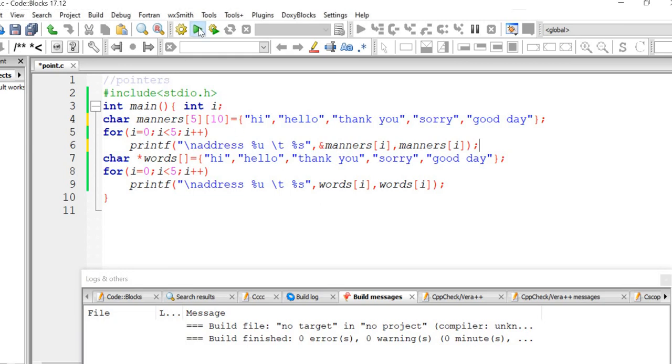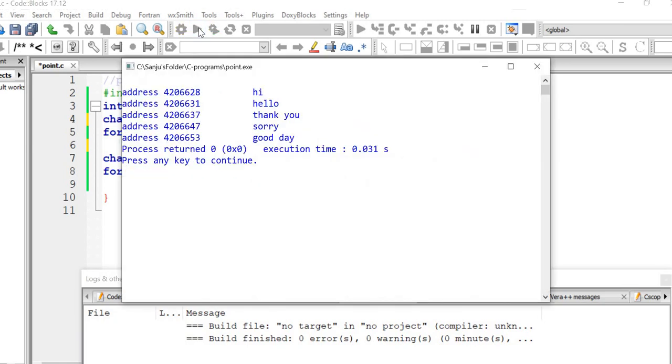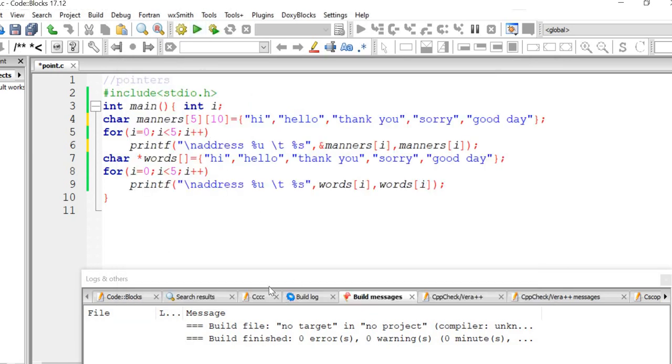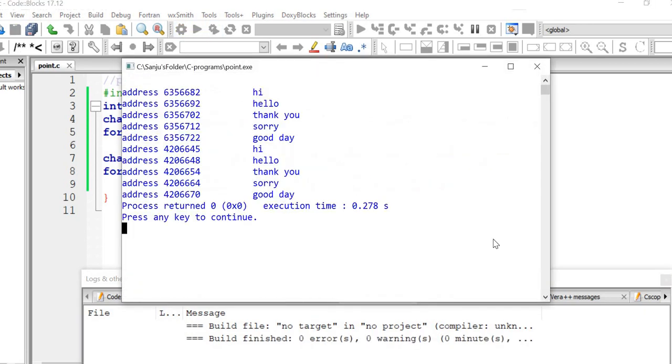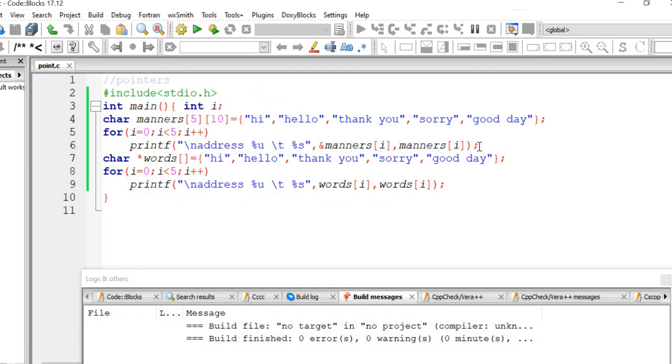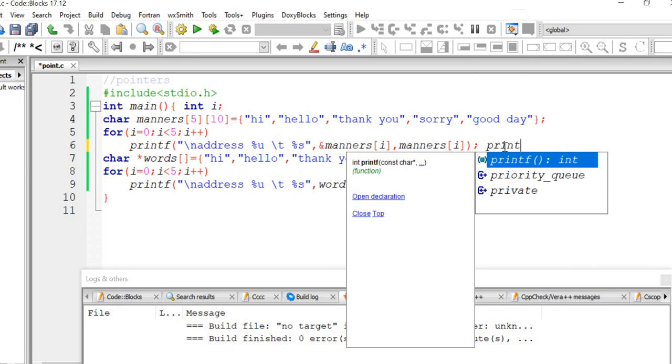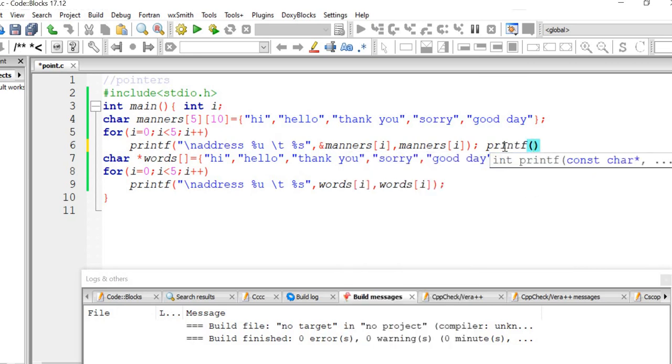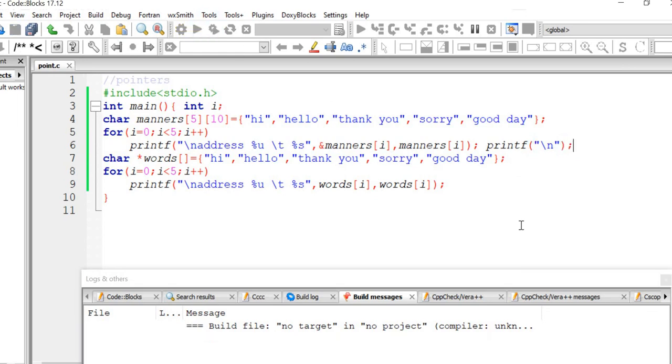Now let's run this. Let's run this again. I must give some space in between. So after this printf, I keep some space here, \n. So there will be one line in between. Otherwise there is a lot of confusion. Okay, so this. Now let's compile and run this.